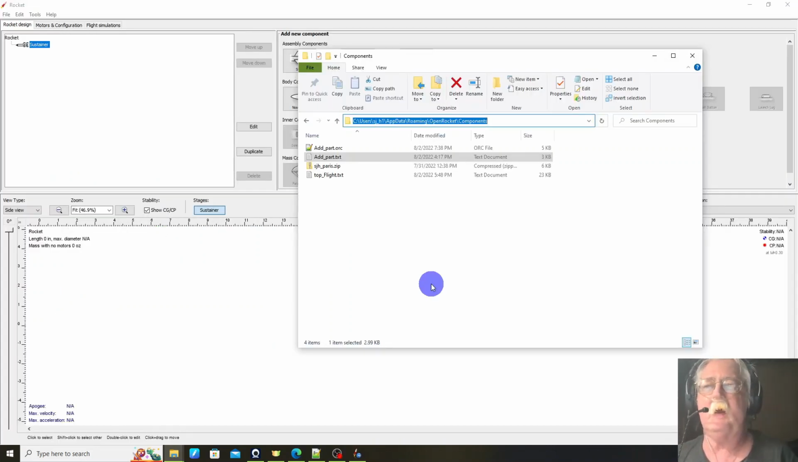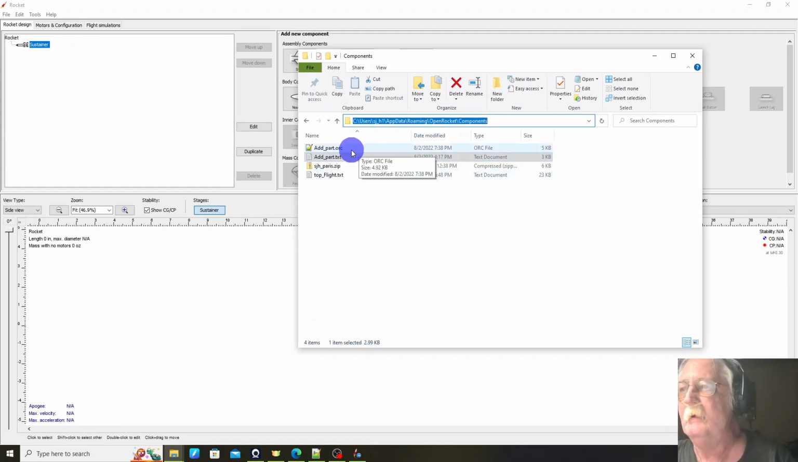Okay, I thought I'd show you where you store this ORC. It's got to be in the correct place or it won't be used. It's basically under your username, AppData, Roaming, OpenRocket, Components. And then you can see here's the thing we just added.